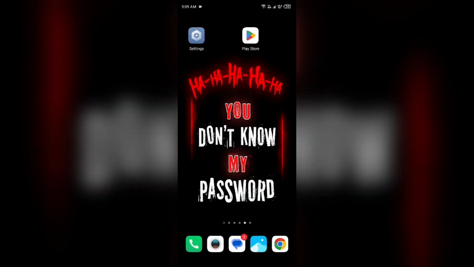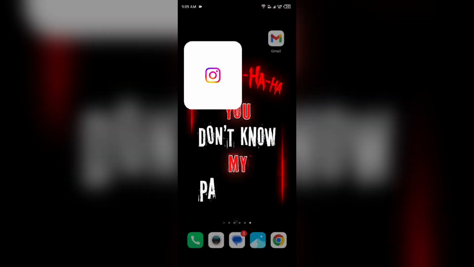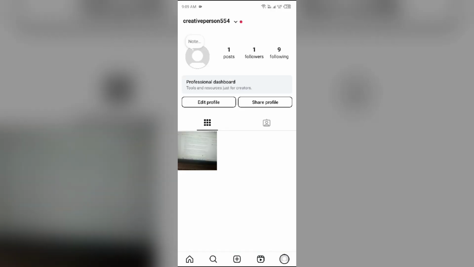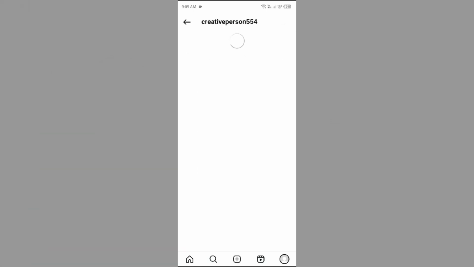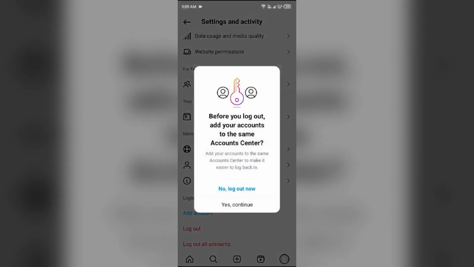Next solution to fix this problem is log out to your account and log back in. For that, go to your account by clicking on your profile photo from the bottom right corner. Then click on three dots or three lines from the top right corner. Then scroll down to last and then click on logout. After that, just click on yes continue. Then log back in.